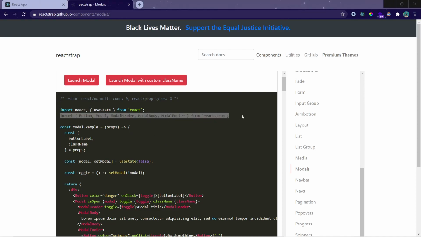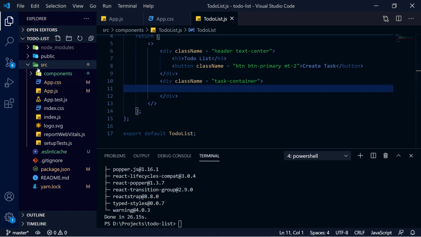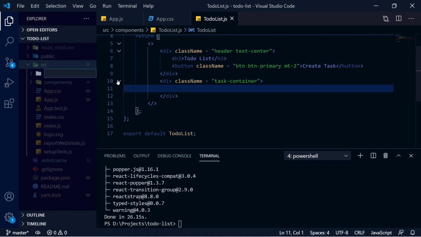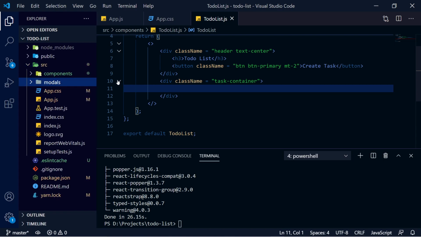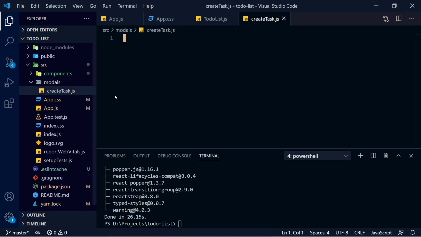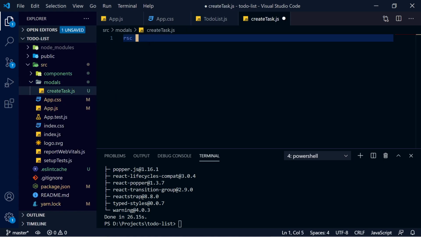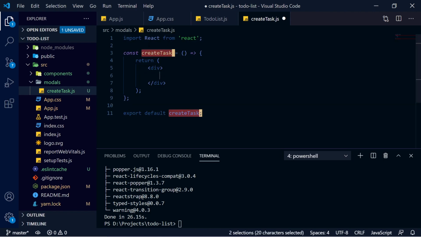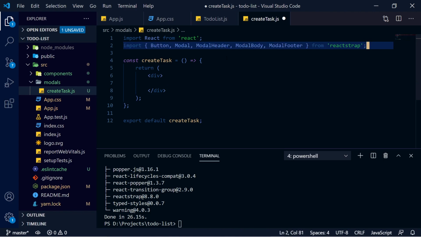Now go to Reactstrap website again and let's copy this import statement. So we will copy it and let's create a separate folder for the pop-up. So you can create a separate folder in source directory. Let's give it name popup, or you can type it modals. So inside this you can create all your modals. So let's create our file for the pop-up. We can give it name CreateTask.js. Type rsc and you can press tab. So let's paste the import statement at the top.